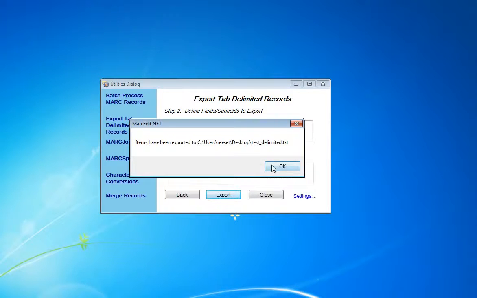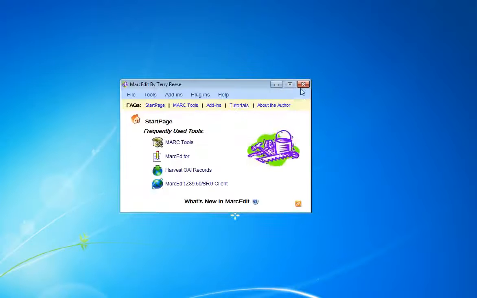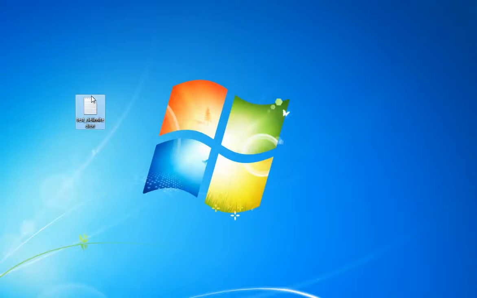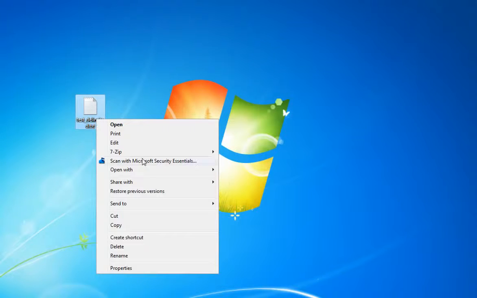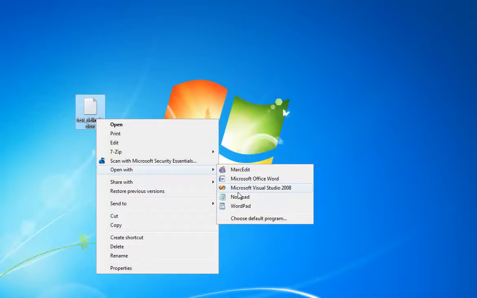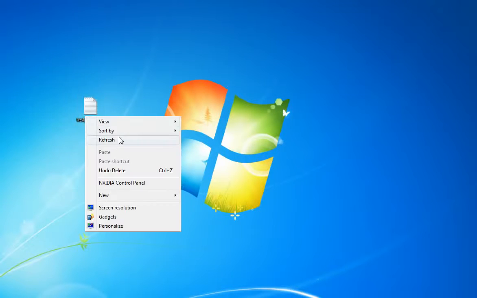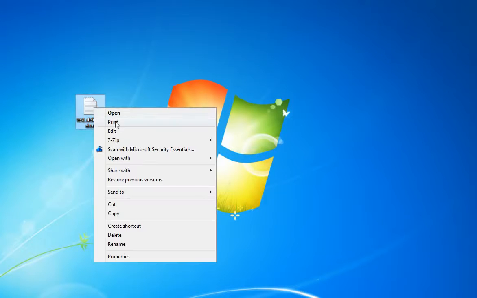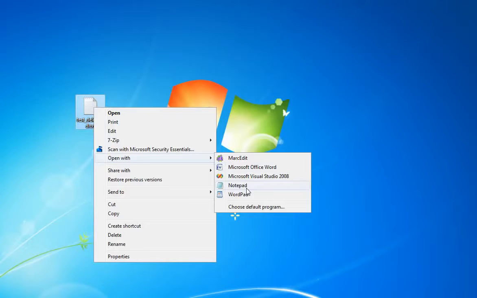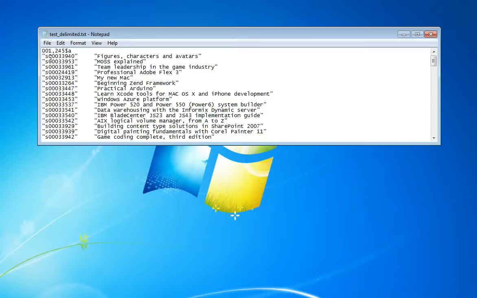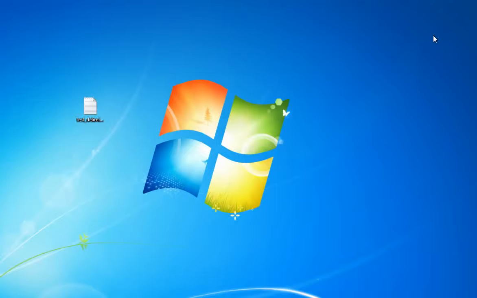The file has been exported, and so we can see that the file lives right here. If we go ahead and open that up, I don't have this associated with Excel by default. So let's just go ahead and open it up in Notepad, so you can see what it looks like. And you can see there's the 001, there's the field data, and there's a tab separating the two. And so this data then would be importable into Excel, and you could port that information to use in other programs.